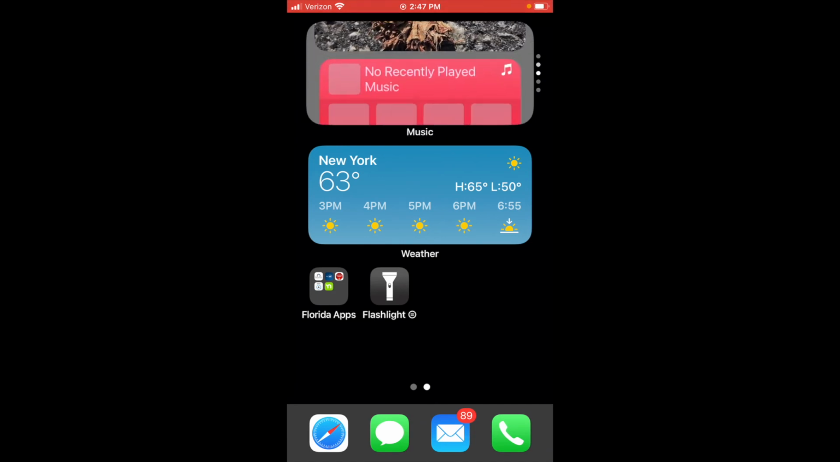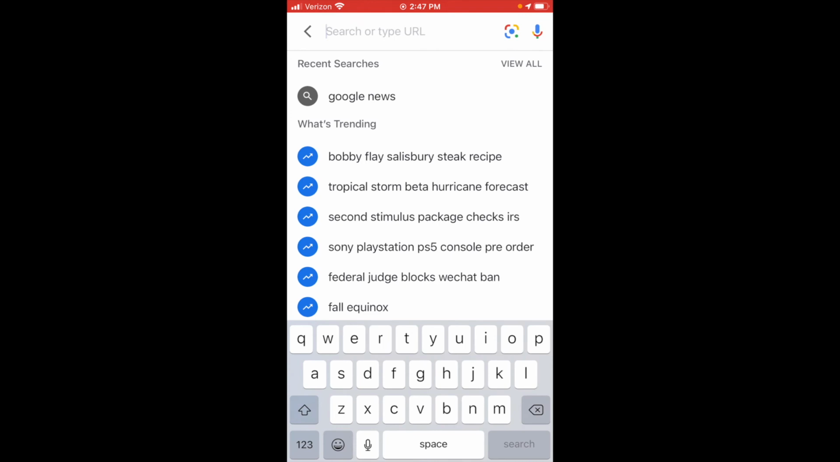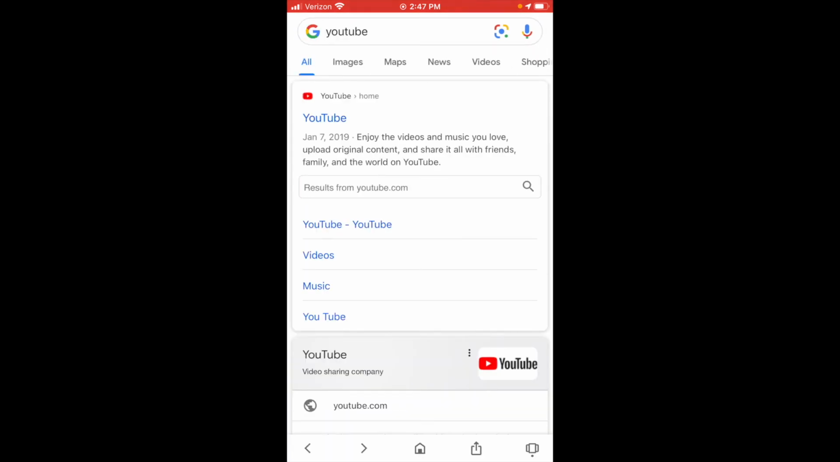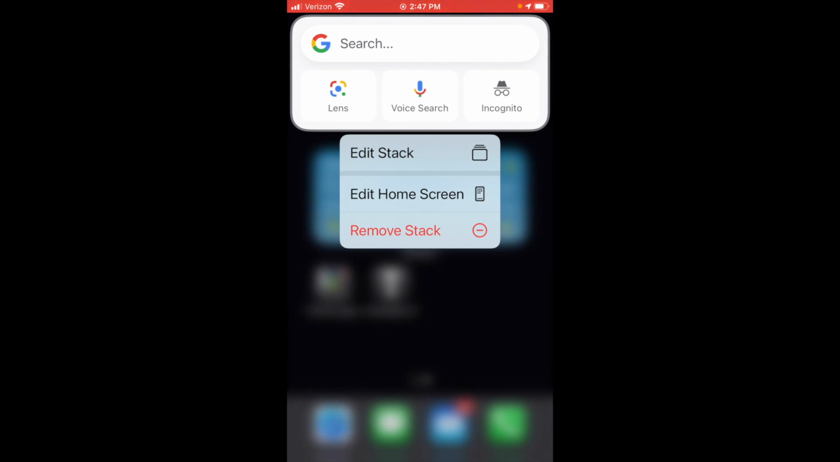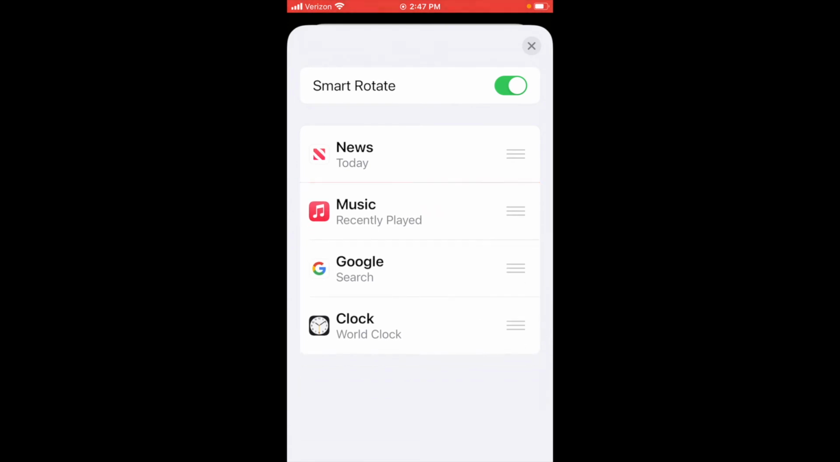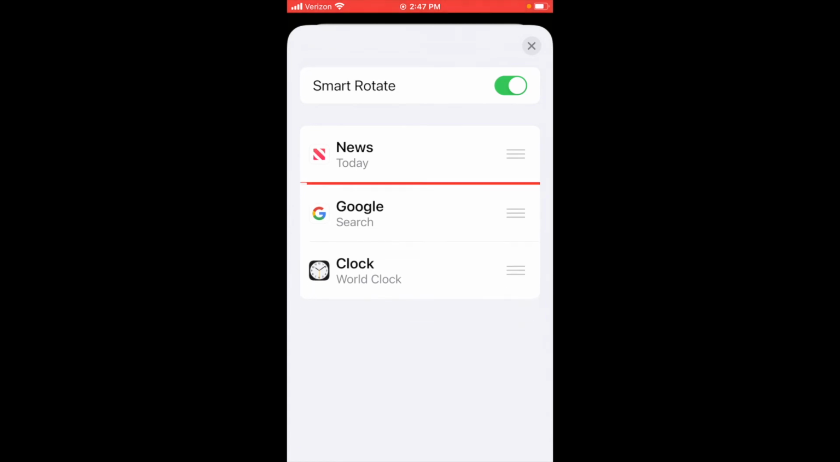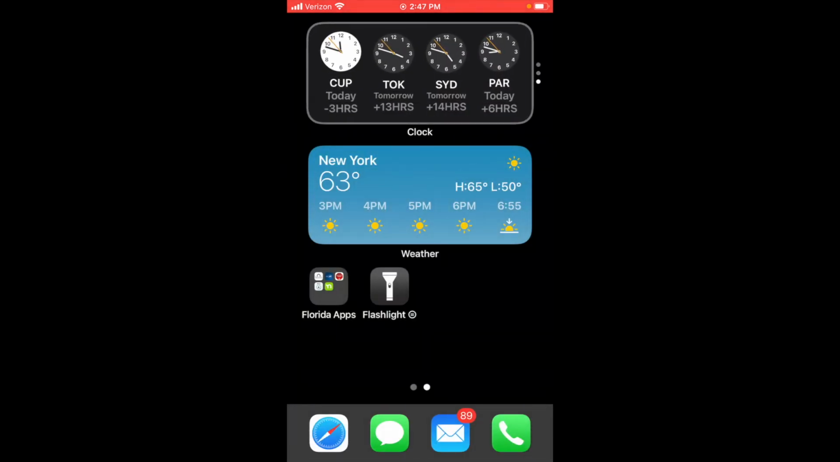If you want to open any of them, you just get to the one you want to open, click on it, and it opens it like it normally would. You can also edit your Smart Stack by long pressing. Go to Edit Stack. Let's say I want to remove the photos. I can drag it all the way to the left, or if you just drag it part of the way and press Delete, and then those are no longer part of your stack.